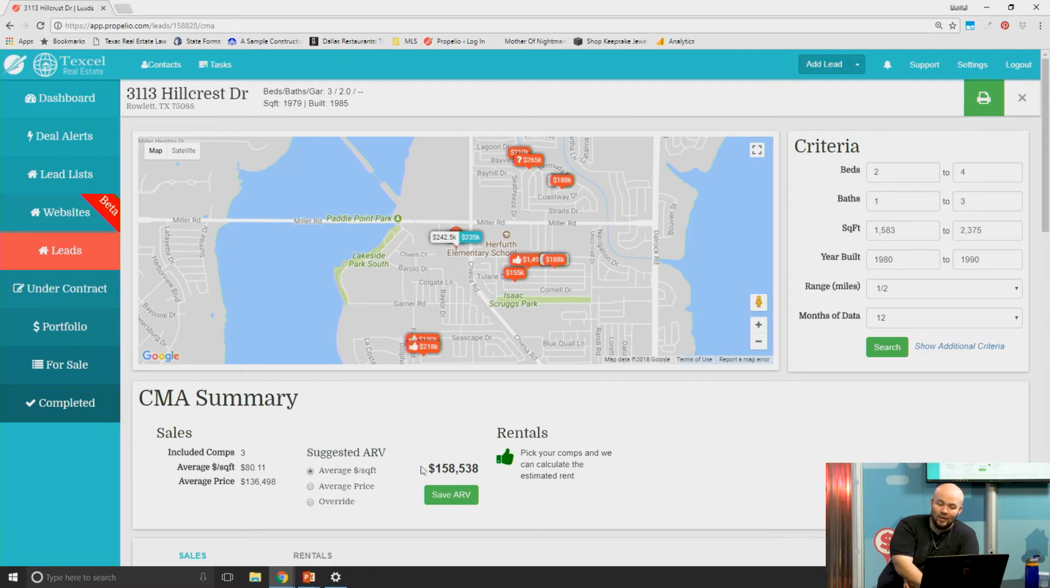$158,000. Now, what the system is automatically doing for you is taking the average price per square foot of every property with a thumbs up on it. I take the square footage of the subject property, automatically multiply it times the average price per square foot, and that's where I'm getting the retail value. This retail value is obviously really skewed right now because of the properties that have been picked.